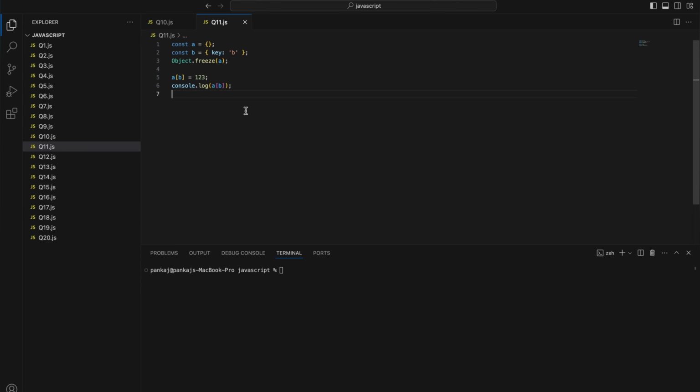Question number 11. What we are doing here is using Object.freeze. We have const a equal to a blank object, const b equal to key b, and then we are freezing object a. Whenever Object.freeze is used, it prevents modification to an object, including adding and removing. Whatever you are trying to do, it won't ever work. So see here, b is an object key as a string, and then we are writing 123.